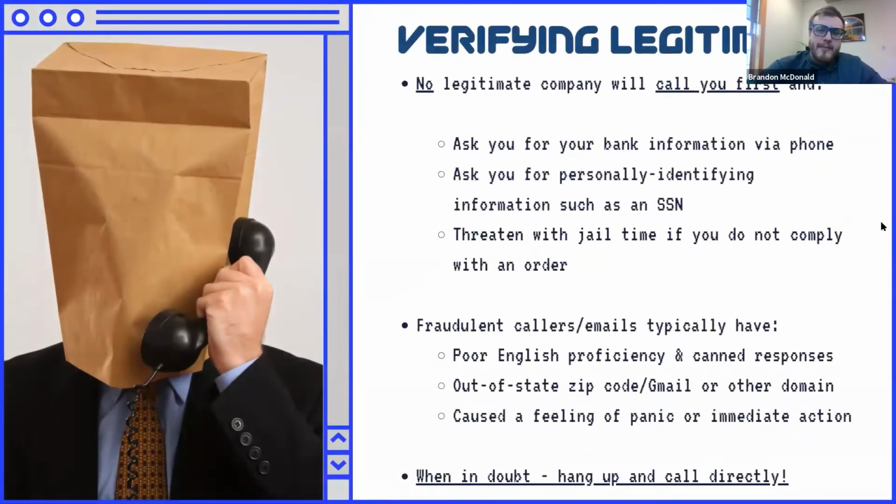So we talk about verifying legitimacy. No legitimate company is going to call you first and ask you for your bank information via phone. They're not going to ask you for your personally identifying information, your social security number, your shoe size. It's just not going to happen via phone. Sometimes we'll hear that someone will be threatened with jail time or a court case or a lawsuit if they don't comply with an order from a caller who called them first. Almost all of the time, this is just not legitimate.